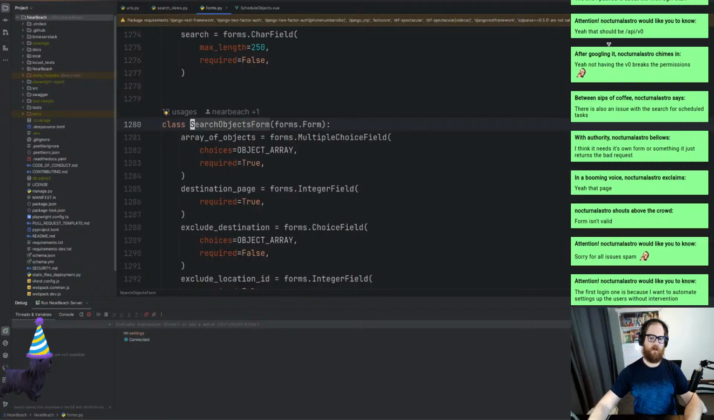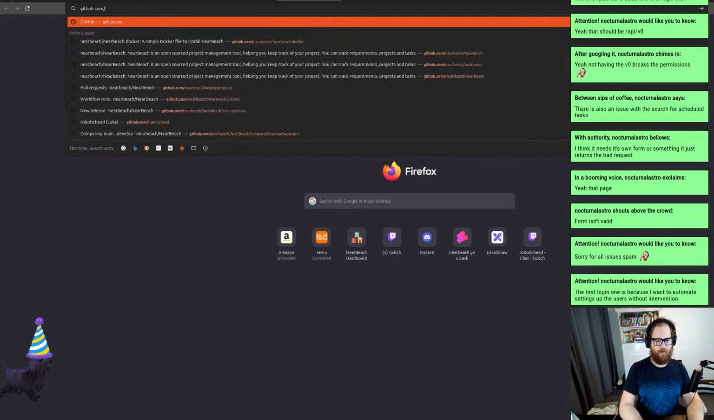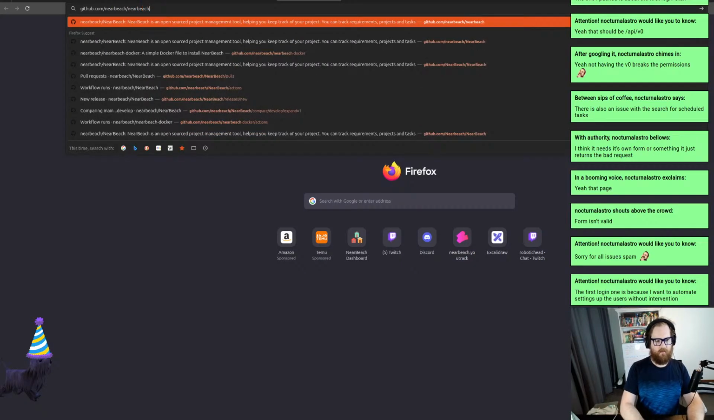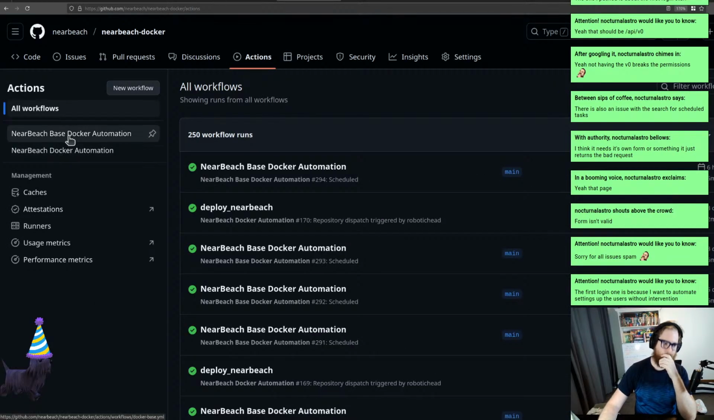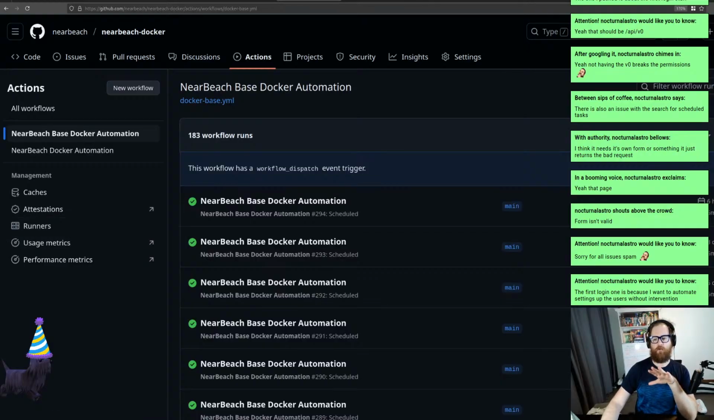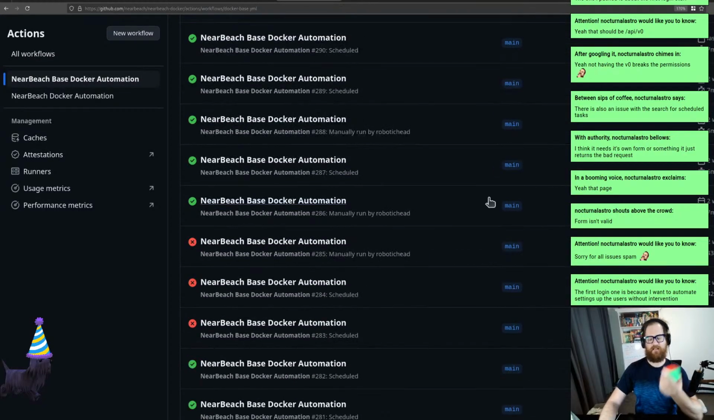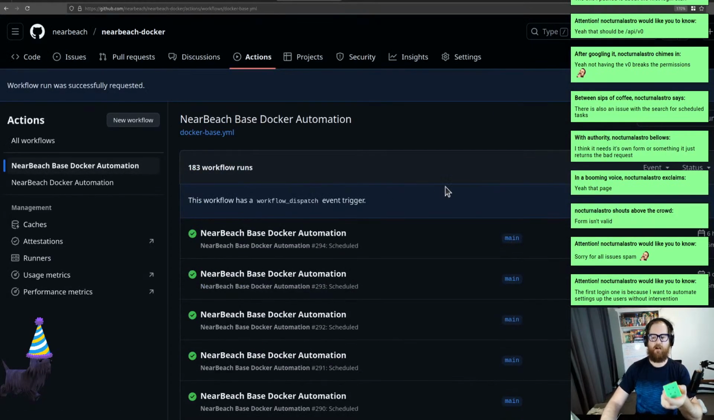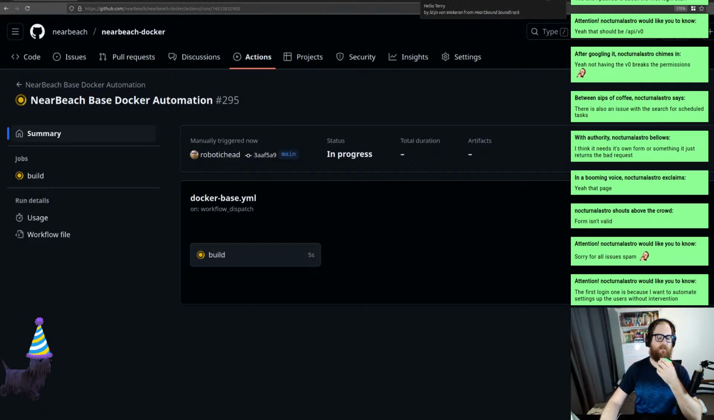But before we do that, I do want to get the base build started. So I'm going to go GitHub. I'm going to go NearBeach Docker. The reason being is we want the NearBeach base automation to start building. So we're going to run this workflow. It'll only take, I think, 6 minutes. Yeah, it's 7 minutes, less than 10 minutes. But I'm supposed to have it done now, so we aren't waiting for it. And I'm just going to hit refresh. We're just going to click on that. And we're going to have that little yellow dot to look at.